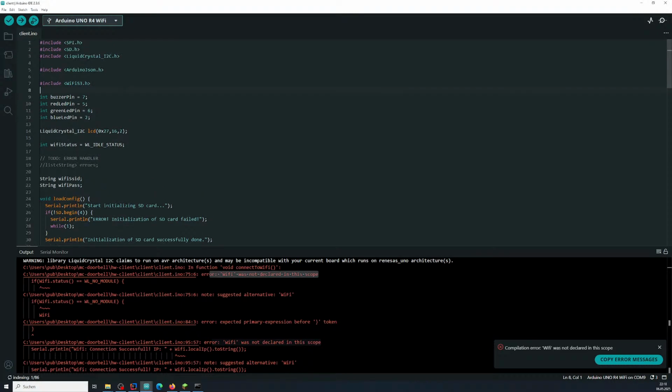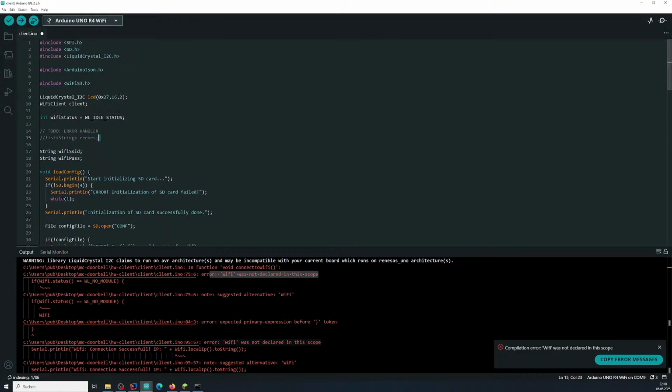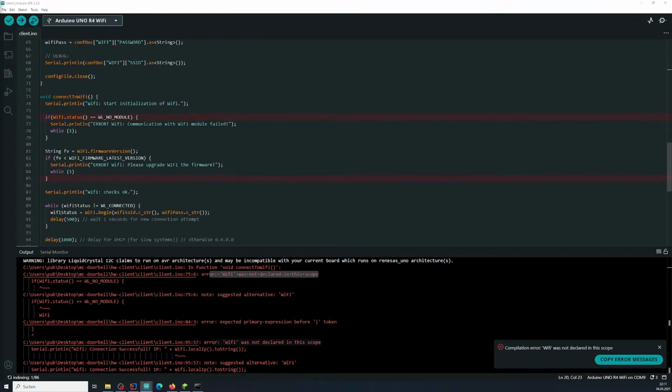It is installed. How do I do this on my other script? I just have the Wi-Fi client, but it's not the same. Huh, this is difficult. Why? Wi-Fi is not declared. Why does it work on this sketch?